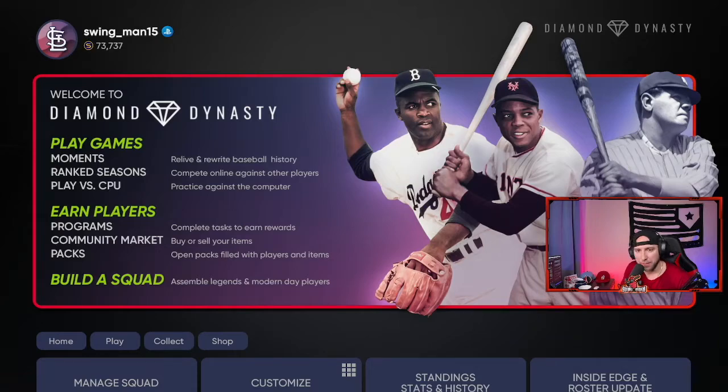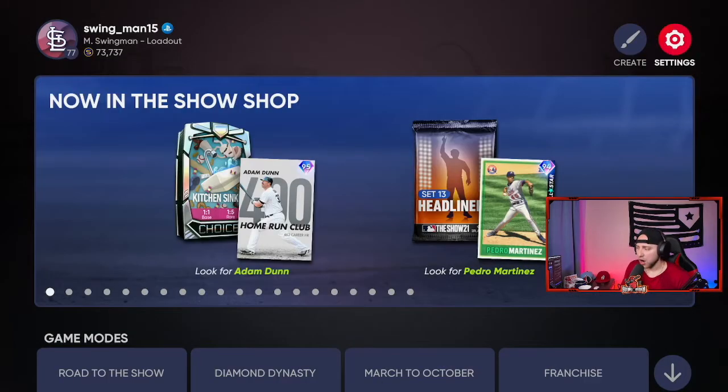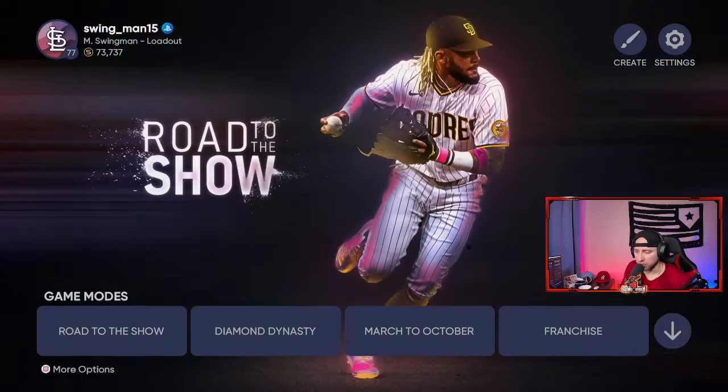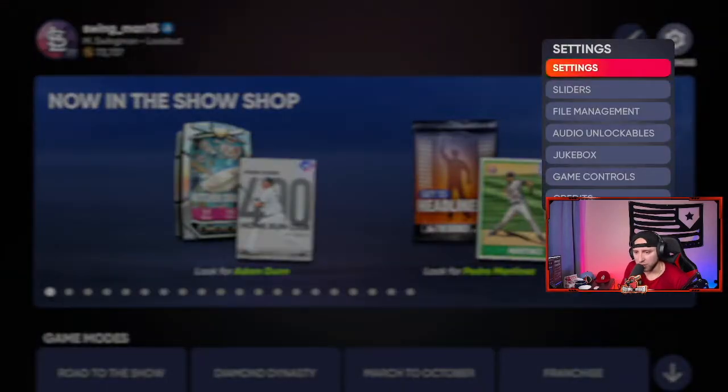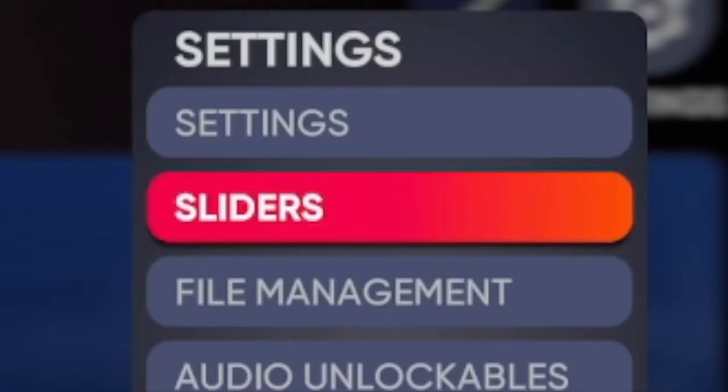But with that being said, let's dive into my fielding stats and the sliders I use for fielding in this game. All right, so when we dive into our sliders, and I know this was not mentioned in my previous videos, to get to your sliders, this is the main menu, right? All you got to do is go up to this gear here. It says settings. You go to the settings, hit X or A for Xbox, and right there it says sliders.